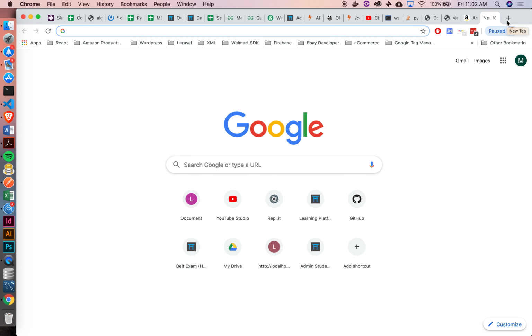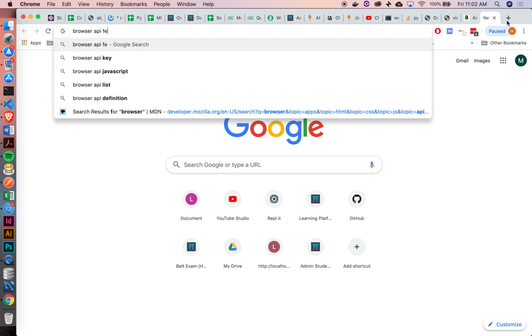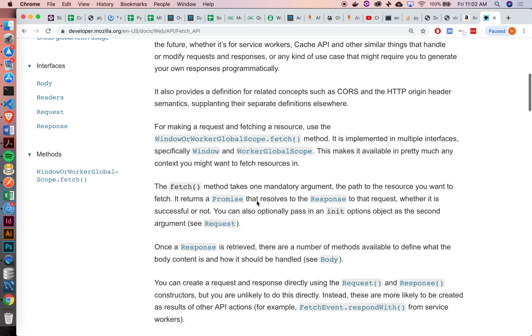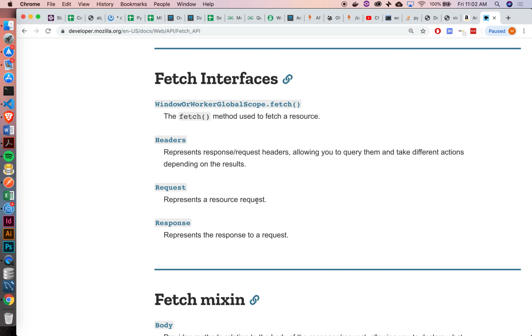So let's look up this thing called fetch. All right, browser API fetch. Here we go, web APIs. So what this will allow us to do is actually send AJAX requests without actually having to bring in an extra library.